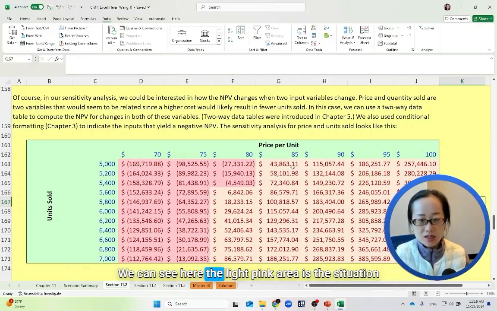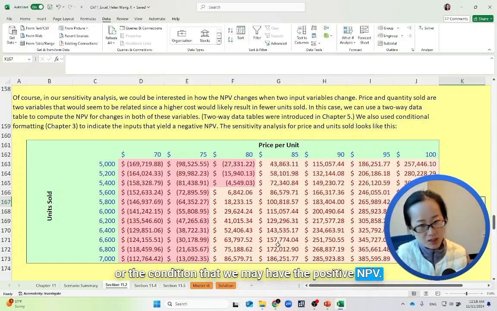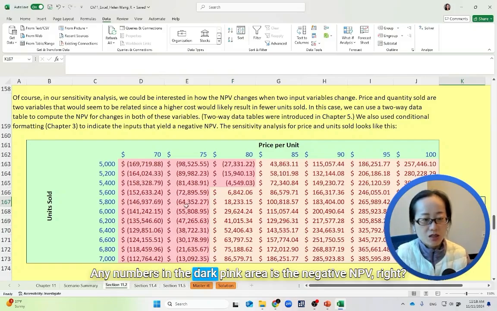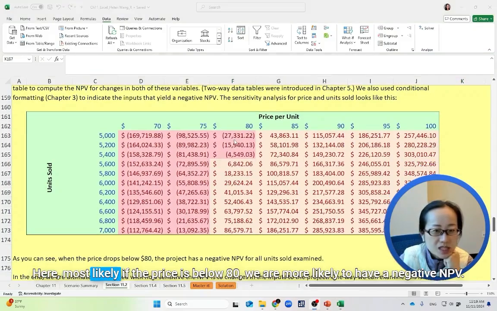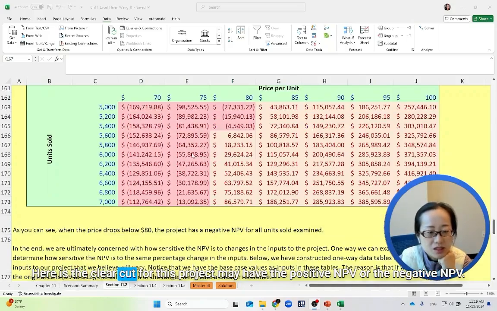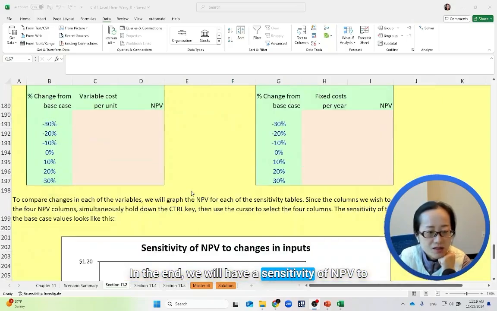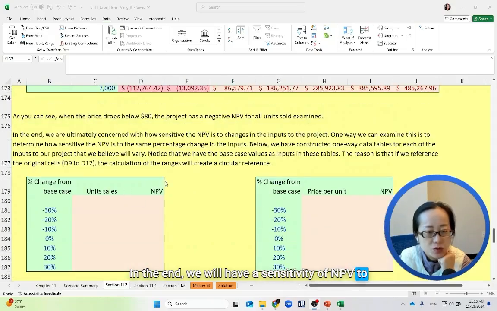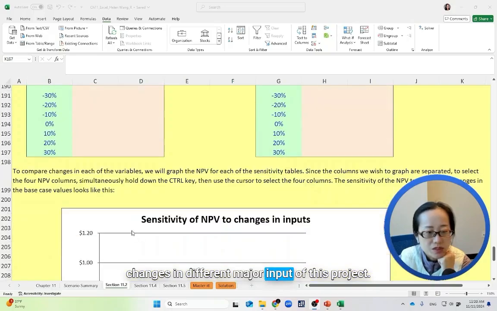We can see here the light pink area is the condition under which we may have a positive NPV. Any numbers in the dark pink area are negative NPV, right? Here, most likely, if the price is below $8, we are more likely to have a negative NPV. Here is a clearer cut for whether this project may have a positive or negative NPV.